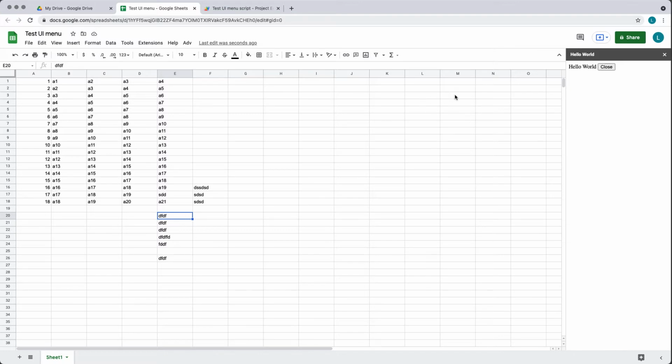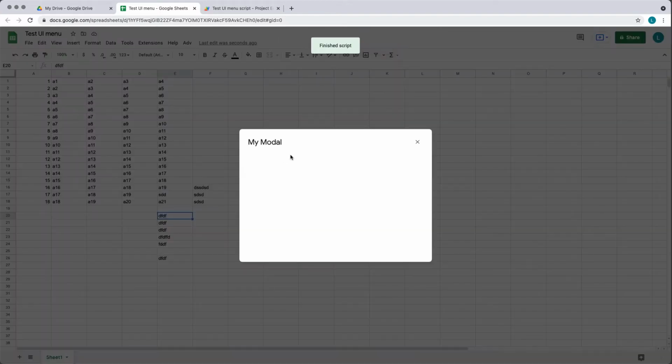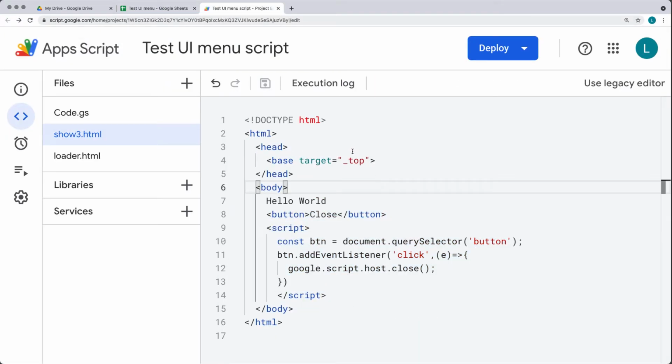Within the content that we're outputting, so we're outputting content from a page, we can also introduce interaction from the client side to the server side, allowing us to have a close button, which will close the sidebar. We can also close the modals with the close button. And this is all within the client side code, where we're running the google.script.host.close function whenever the button gets clicked. And this is all JavaScript code. We're using the query selector and then the event listener to add to the button.